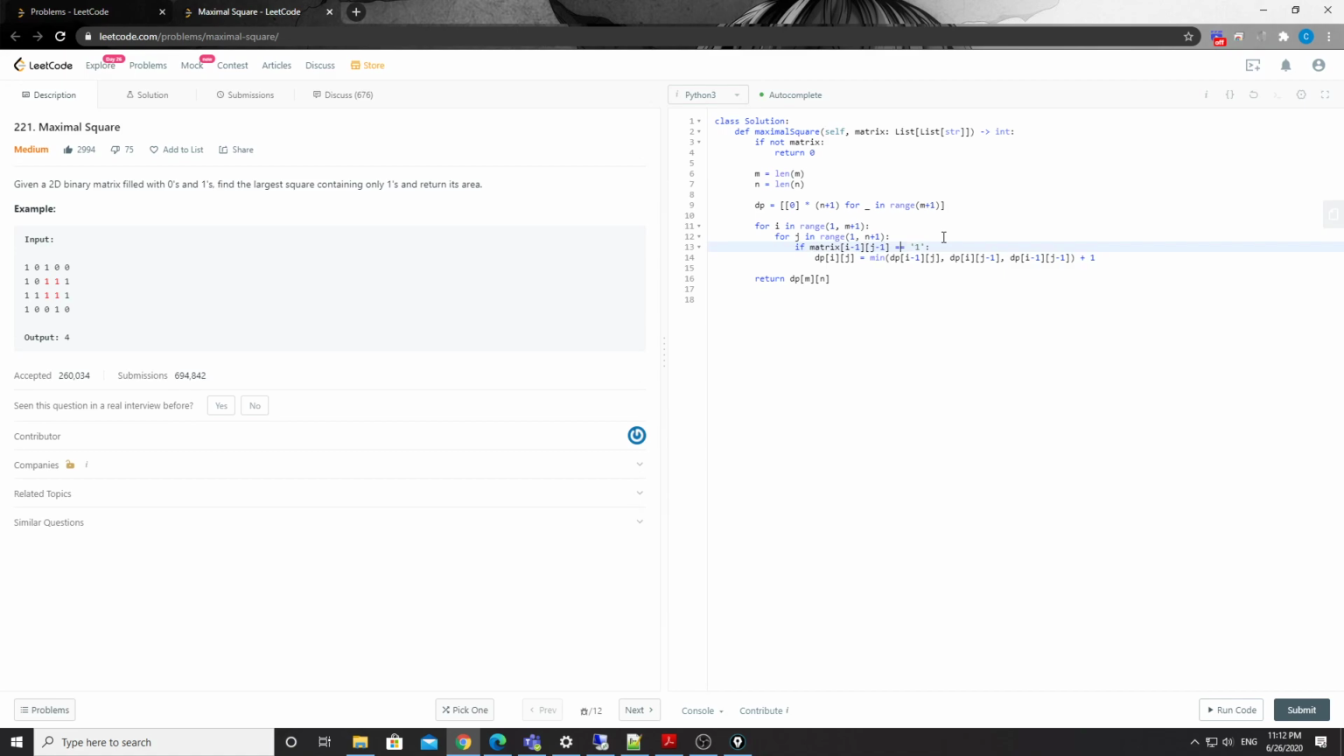So basically, if the element is 1, then we get the previous minimum result and then plus 1. If it's 0, we simply do nothing because we initialize each element in the DP array to 0. In the end, we just return this one here. Oh, sorry.